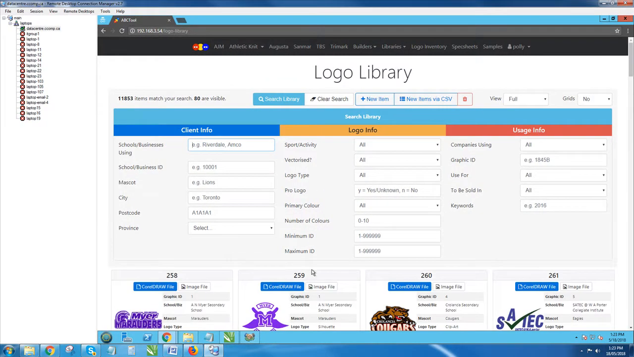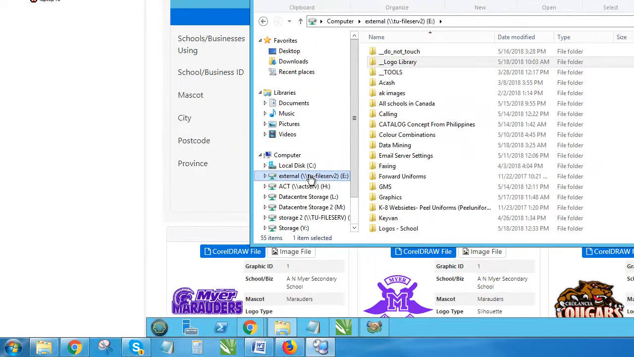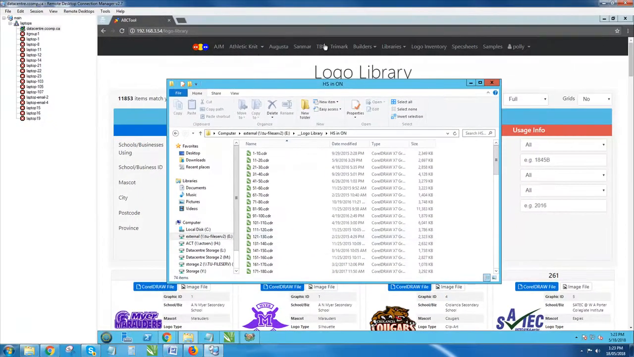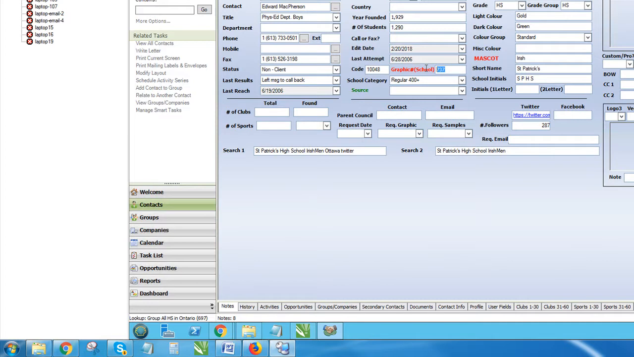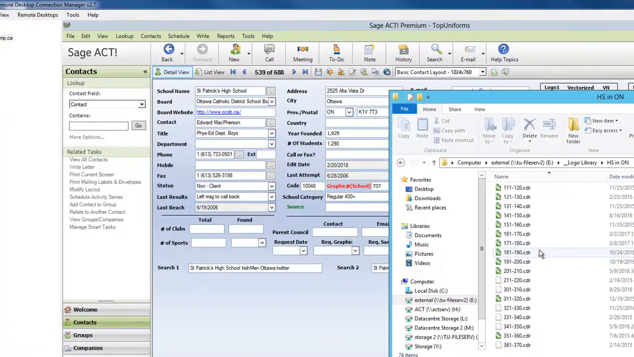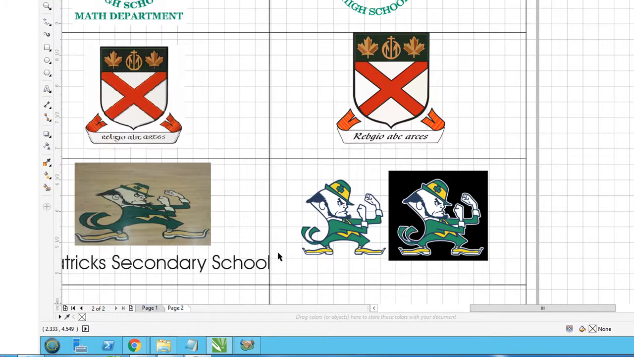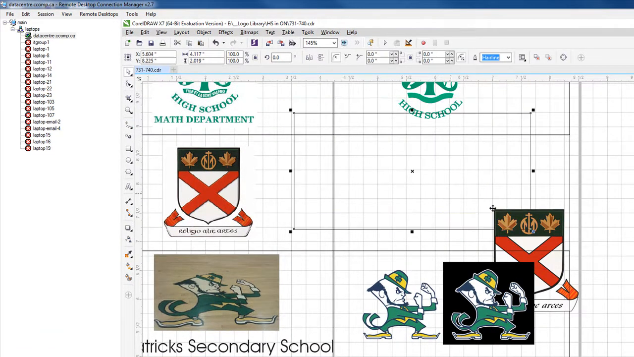However, where you're going to get this logo is we have a location. It's in the E drive, in the logo library, in high schools in Ontario, and we have a list here. Now if we go to ACT, we can see that the graphic ID number is 737 right there. So what we'll need to do in this list is find the range where this number will appear. So 737, it will be in this range right here. Okay, and we're going to open this, and there it is. It's actually on the second page. We have the vector file for the image.